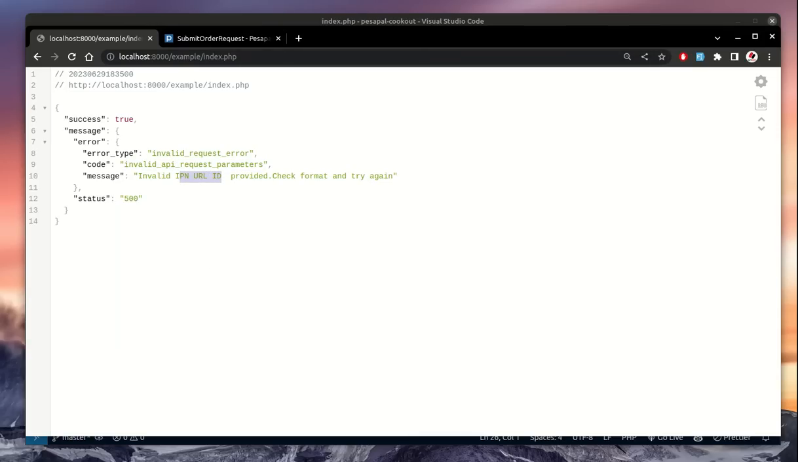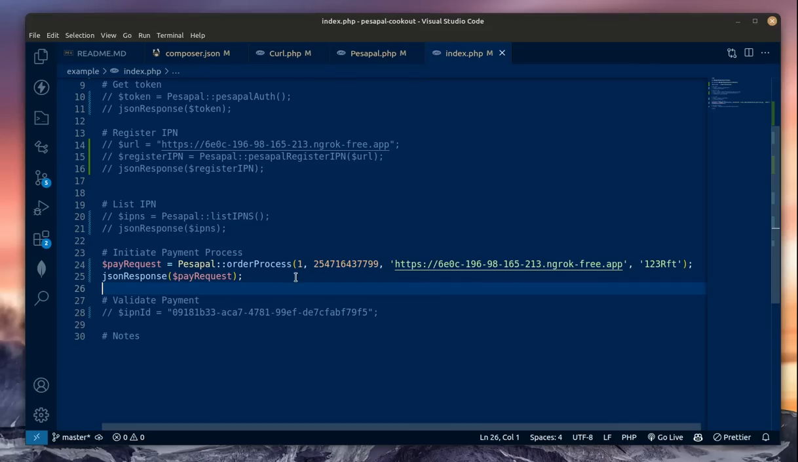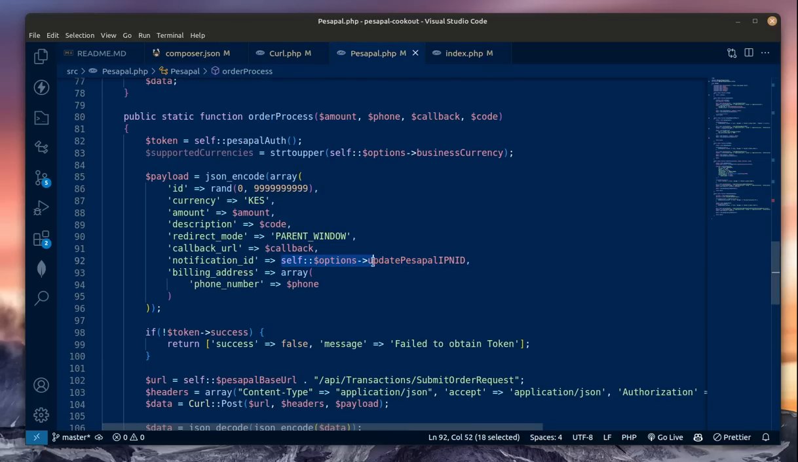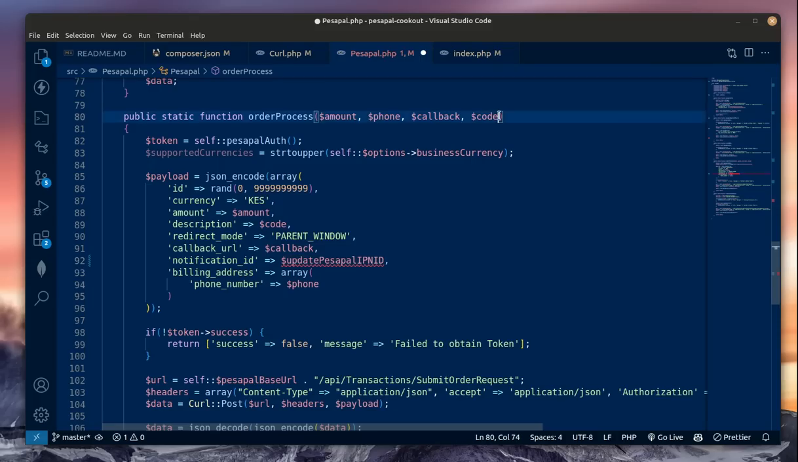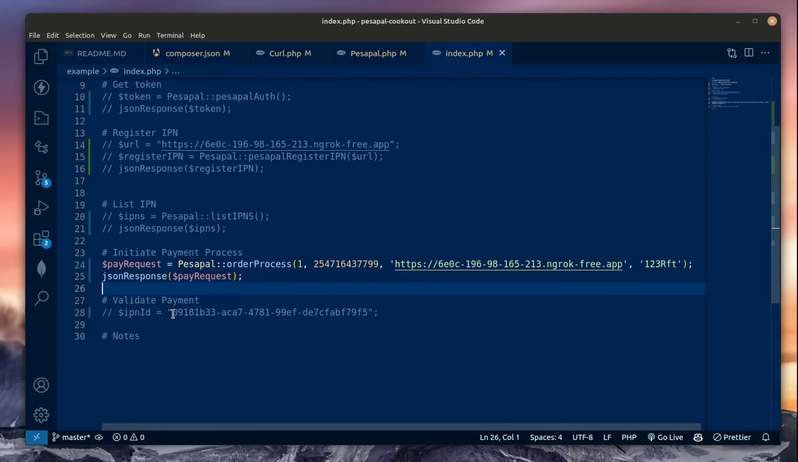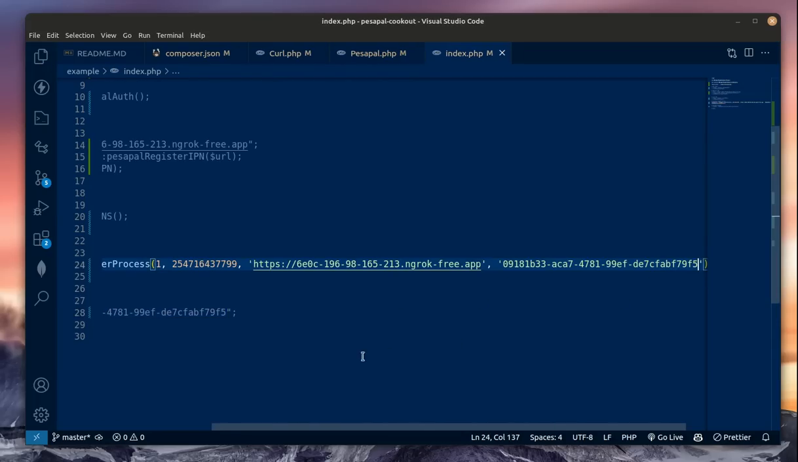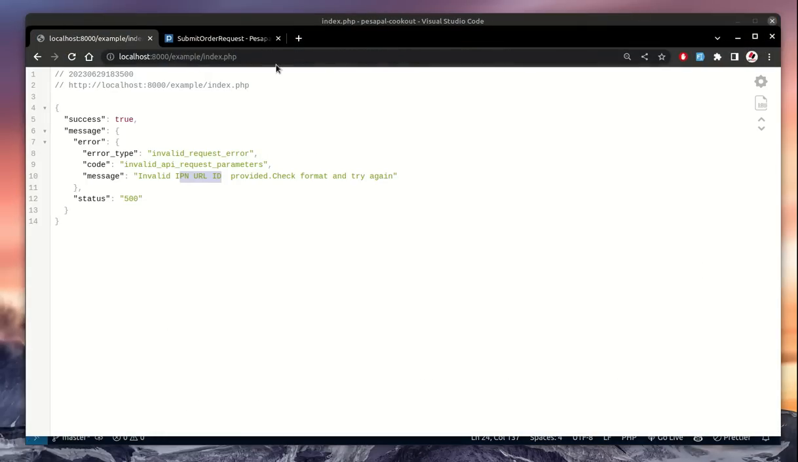So we'll go to the order process, change this one so that we can have the IPN. Let's replace the code with the IPN URL, I mean IPN ID. Let's just write anything here. So test API, that can be a transaction description. Then IPN ID, we're going to replace that code with that IPN ID as that one. Let's call it. It's good.